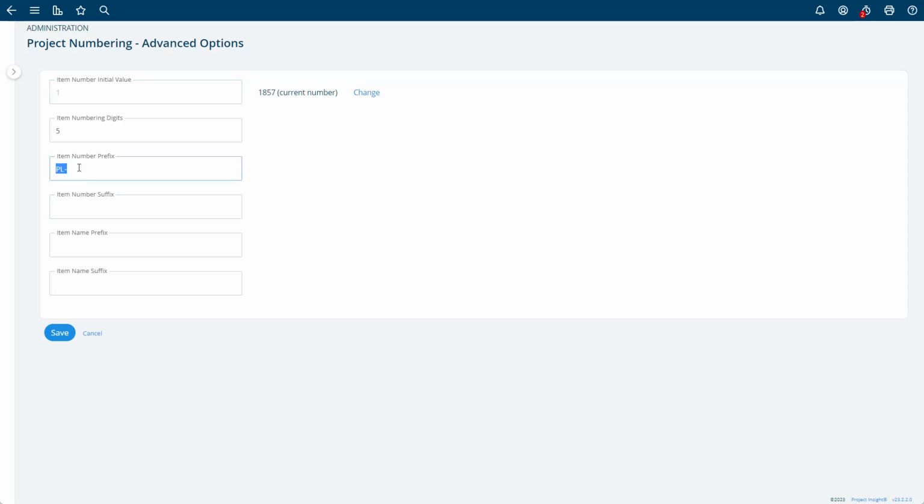Here you have a prefix. So in this case, the number of the project will be PL1, or actually the next one will be PL1857 because I have a prefix here. The cool thing about this prefix is you can use Project Insight Markup Language, or PIML as we call it, to dynamically source in data from the project itself. I'm not going to go over that in this video, but you can put PIML in there. People don't usually do that very often, but it is a capability.